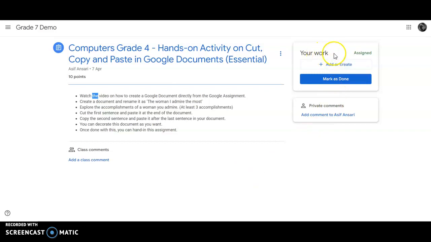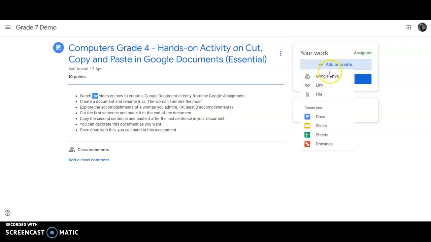Okay, so in your work section, you will see a button called add or create. You may see add work or add attachment, those who are using tablets. Okay, so when we click on this add or create, we get many types.